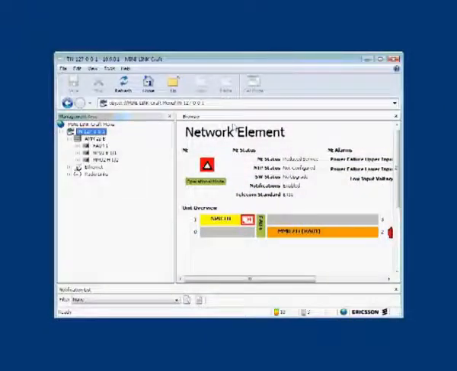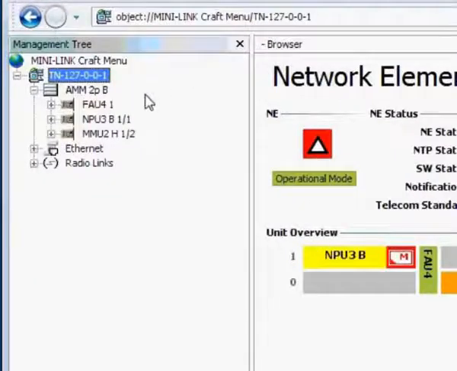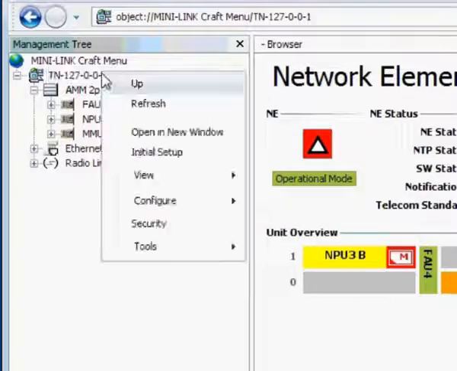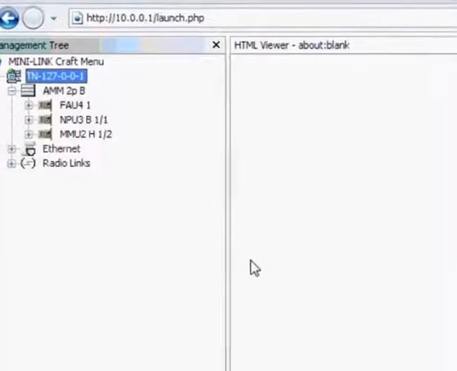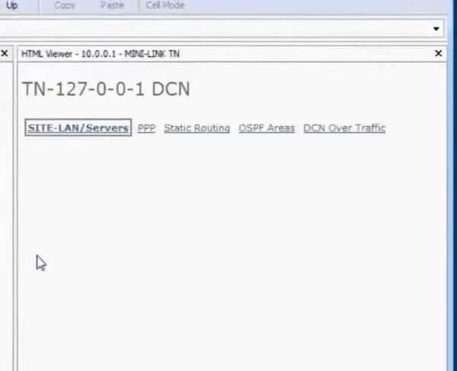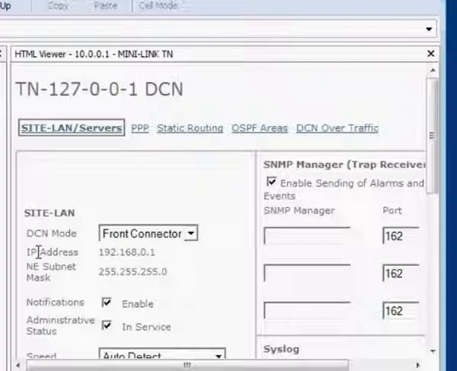To set the dynamic circuit network parameters in the right-hand frame, right-click the site name. Select Configure, then choose DCN. Here we can configure home service proxy routing or static routing. Click Static Routing.